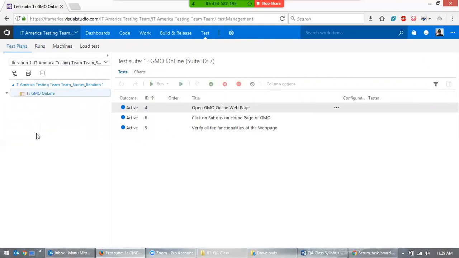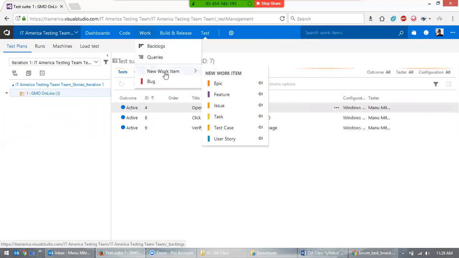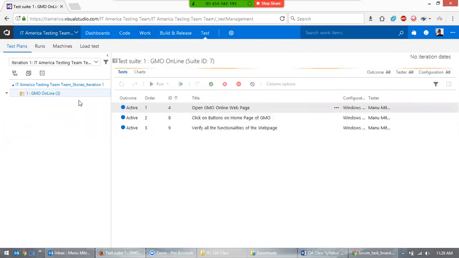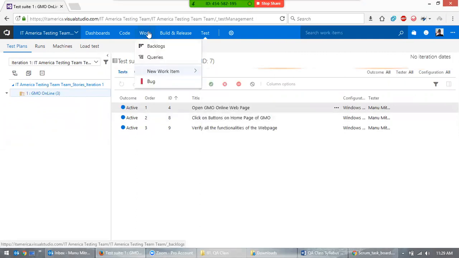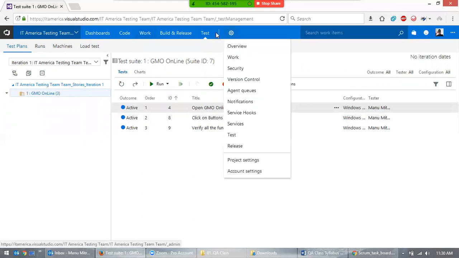I know this has a little bit of an odd way of doing things. We don't write test cases here. Once you go to the backlog, you really cannot open and write test cases here. It's a convoluted way of doing this. You are only able to write in the test section.